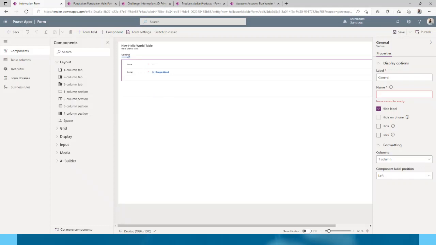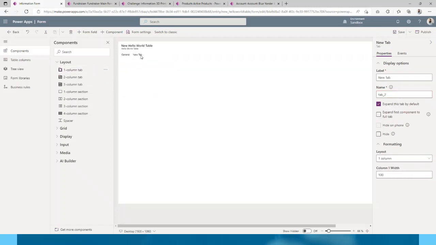use tabs. So at the moment I've got one tab here called general, but I can actually add more tabs on here. So say, for example, I want to add another tab. All I need to do is click on it and I'll add a new tab on here. And then it just starts again. It's a fresh page on here. And I can call my tab something else, like tab 2.